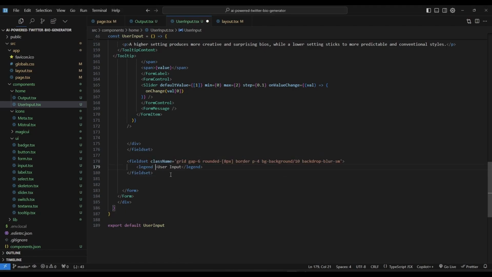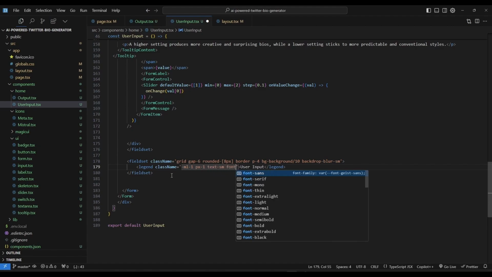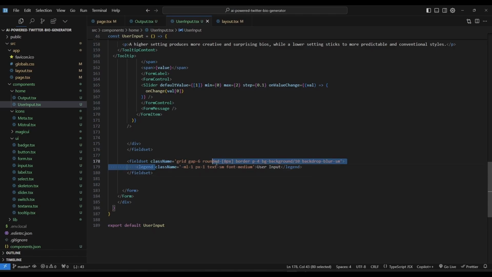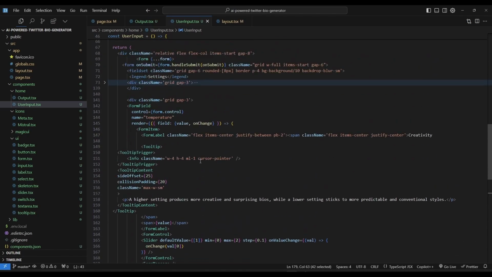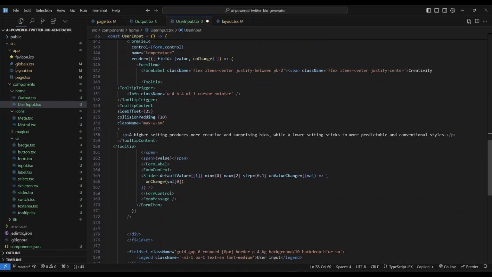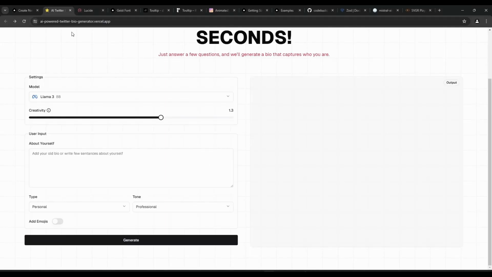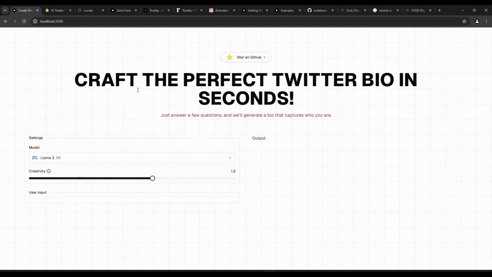Now in this legend, let's add a class name, set negative margin left to 1, padding left and right to 1, and text to sm, and font to medium. Also, let's copy this class name here as well, and let's save this. So here it is.